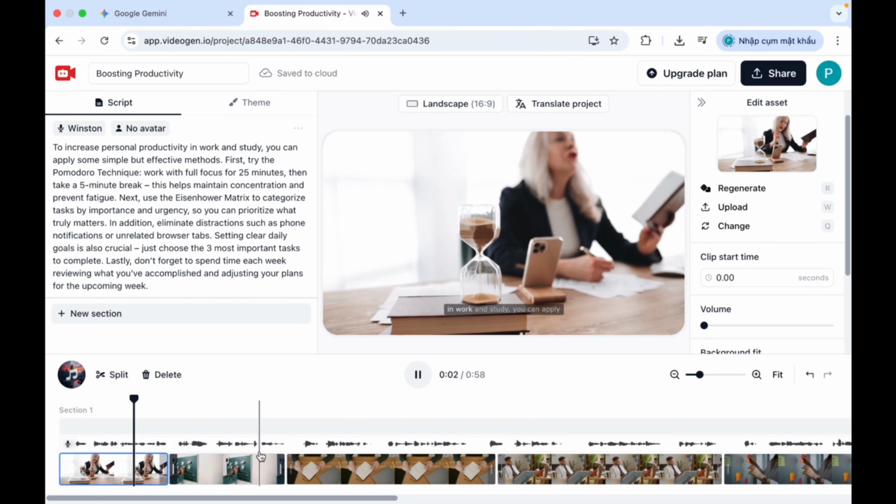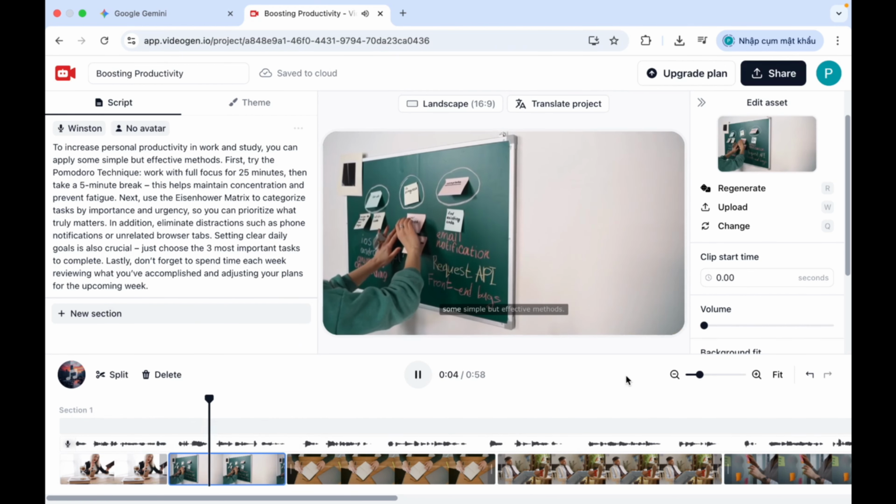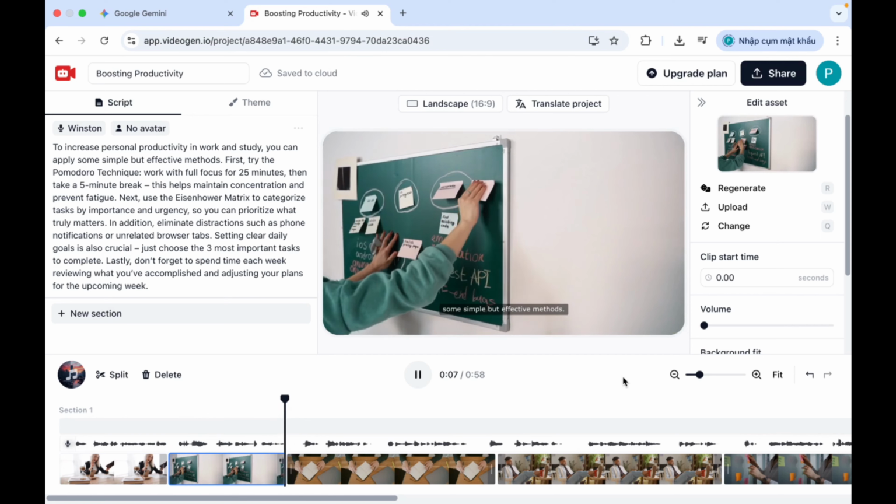To increase personal productivity in work and study, you can apply some simple but effective methods. First, try the Pomodoro technique.